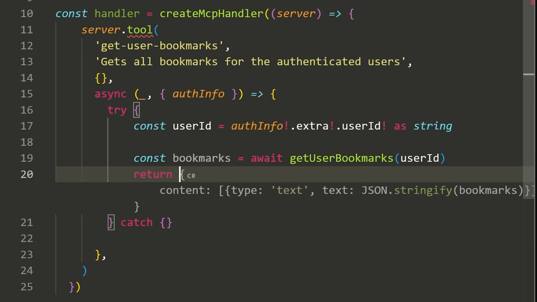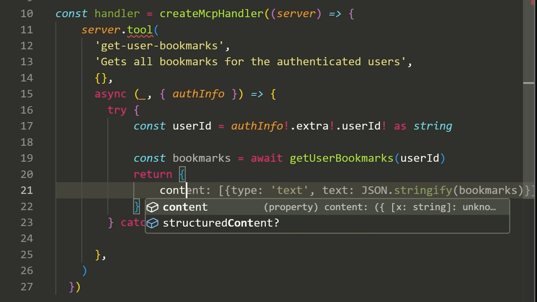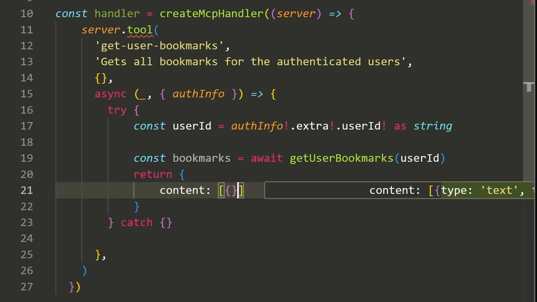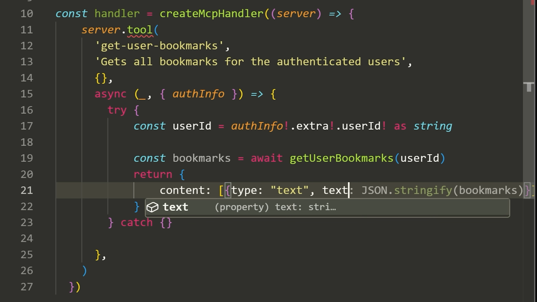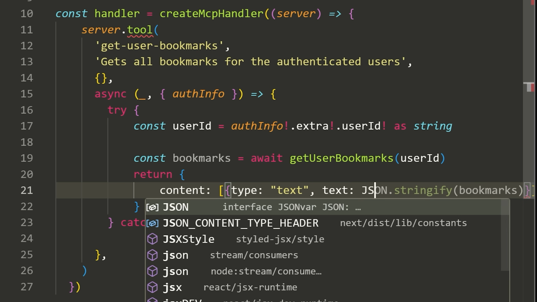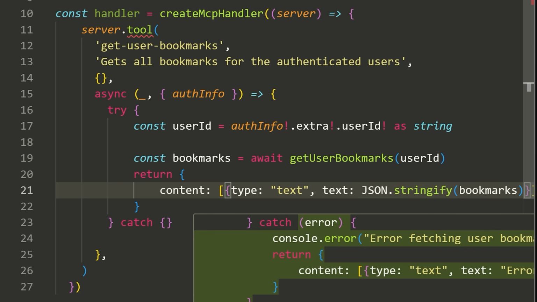And then we're going to return, and we're going to return a type that says content. There's going to be a list. We're going to say type is text, and the text is going to be JSON.stringify the bookmarks.